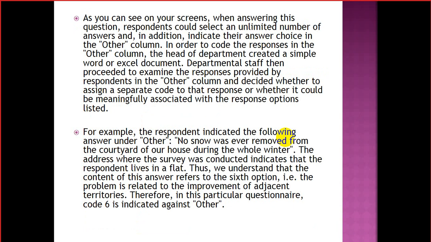For example, a respondent indicated the following answer under other: no snow was ever removed from the courtyard of our house during the whole winter. The address where the survey was conducted indicated that the respondent lives in a flat. Thus, we understand that the content of this answer refers to the sixth opinion, the problem related to the improvement of adjacent territories. Therefore, in this particular questionnaire, code 6 is indicated against other.